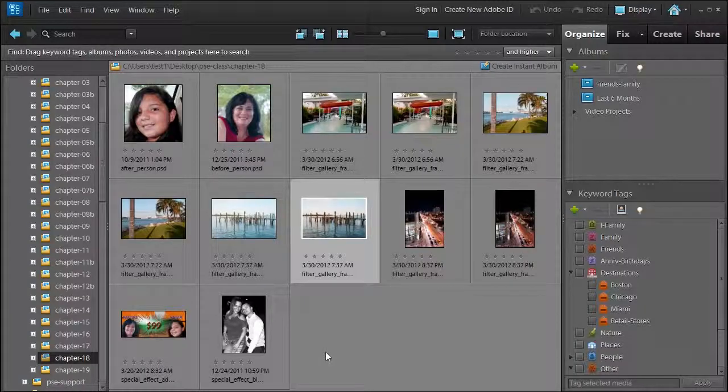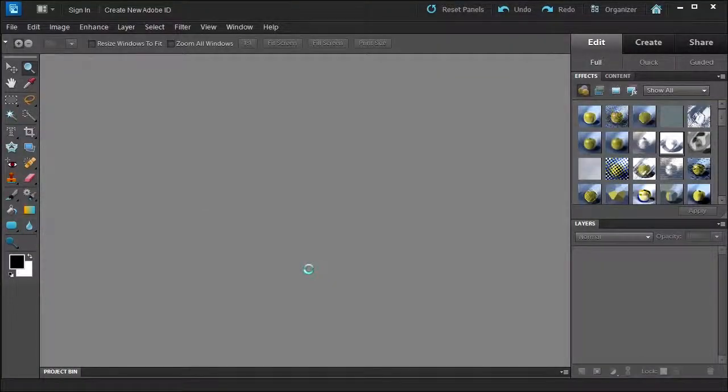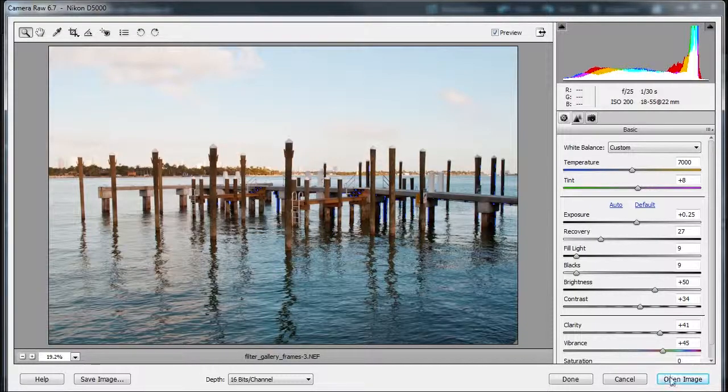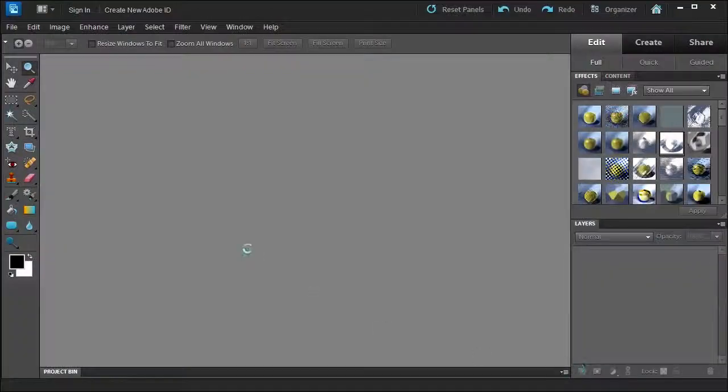Welcome back to chapter 18. We're going to talk about the filter effects this time. So just go ahead and right click here, choose Edit in Photoshop Elements Editor. This will open up Camera Raw, and then we'll go ahead and choose Open Image.